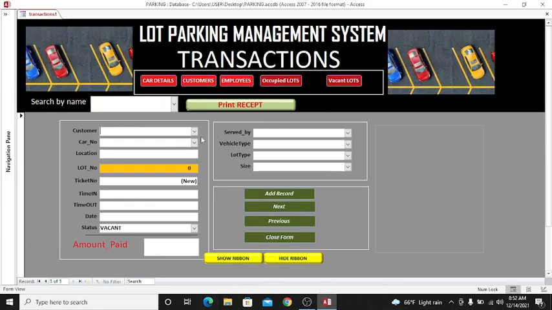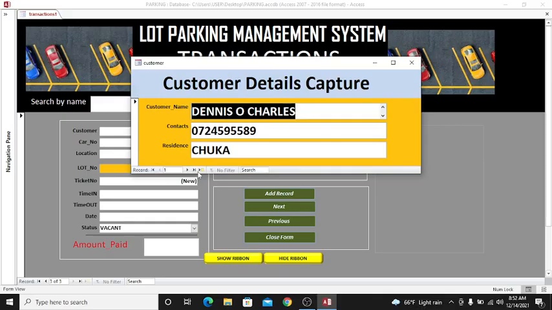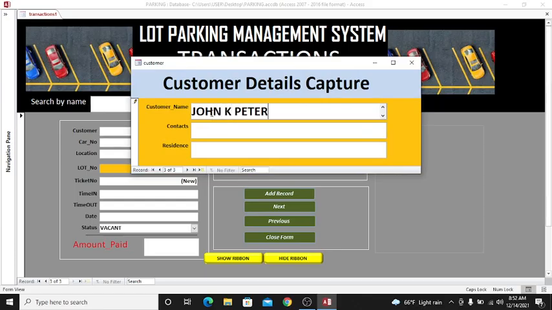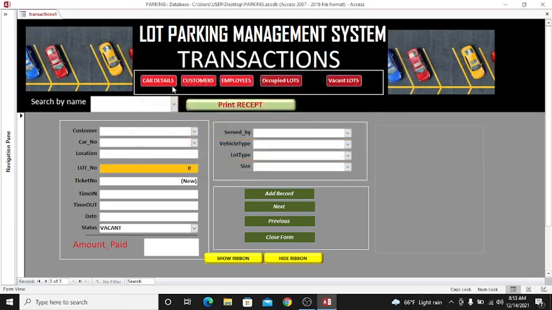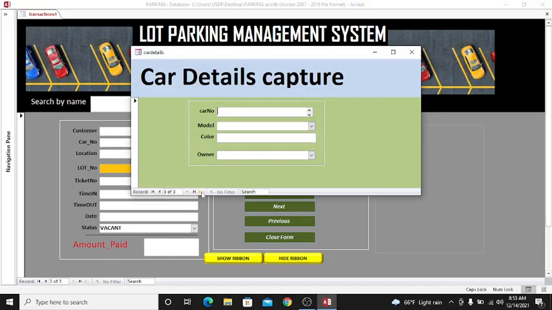Basically, if you want to add a new customer, you just first of all go to customer details here, then add a new customer. For example, we can just add John K. Peters. This is the contact, then the residence is Nairobi. I capture that. Then I also need to capture his car details, so I just go to new and capture his car details like that.